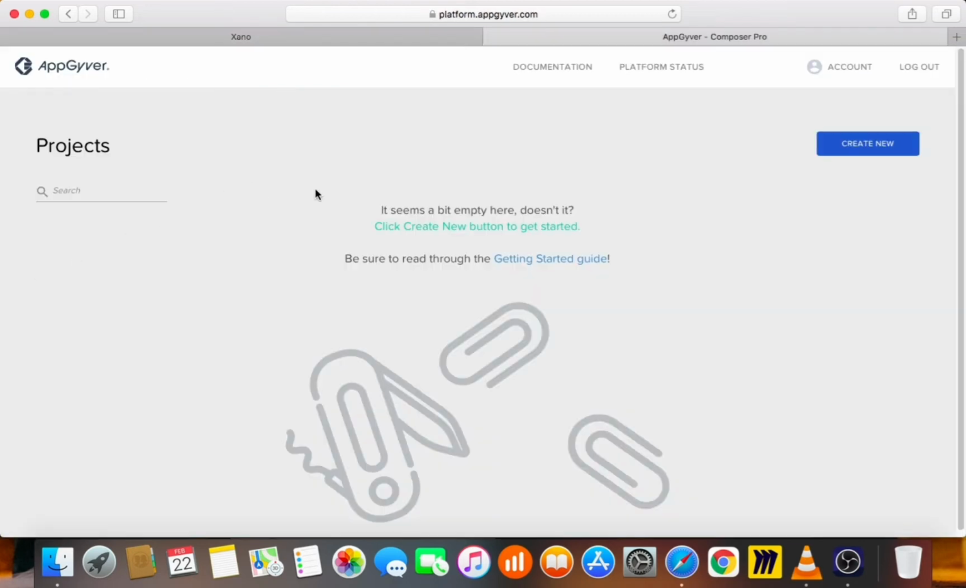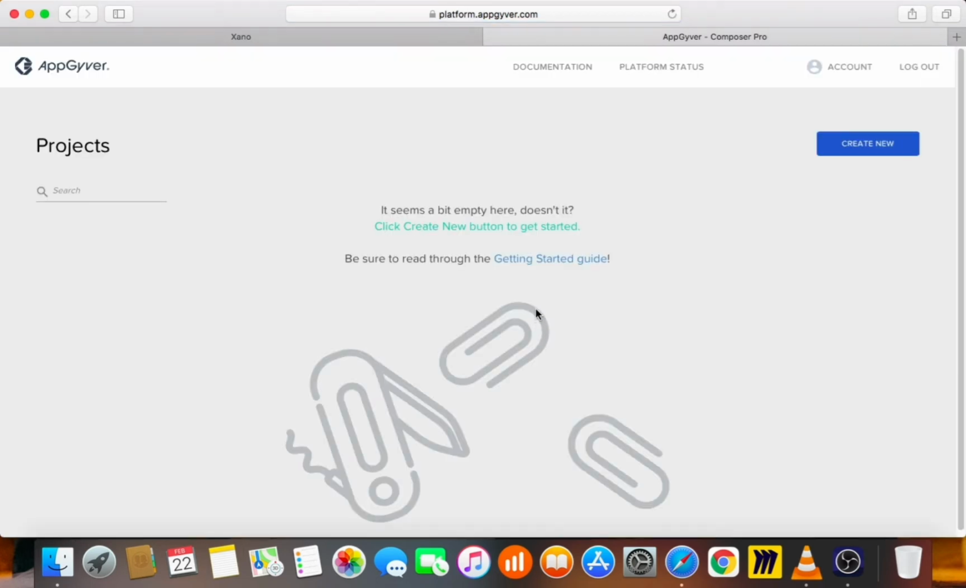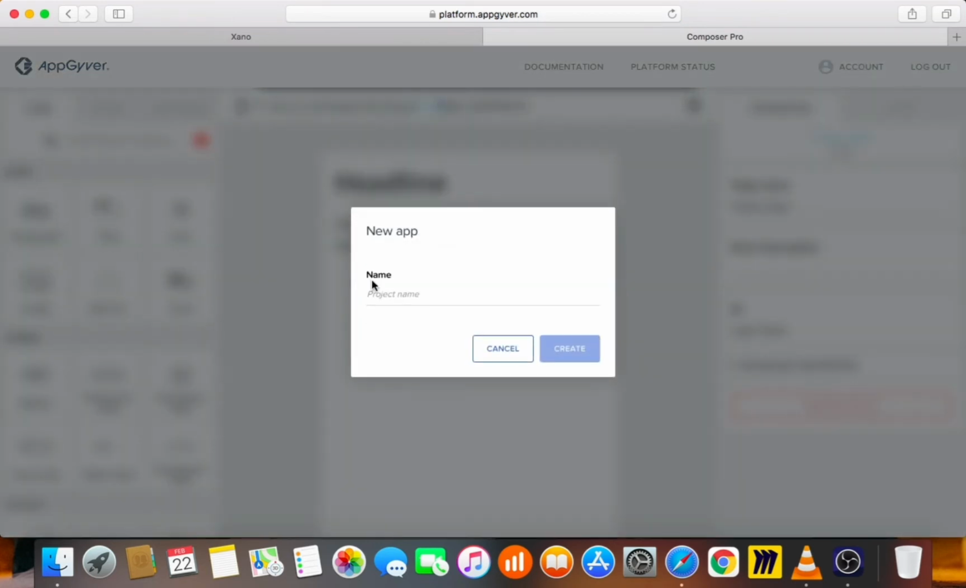This is Appgiver. I'll log out and show you again. So this, you could just create a new account and you just go through the steps. But for now, I'm just gonna sign in and then I'll show you. So this is Appgiver's backend, so you could just create new. So new app, I'll just call it test app. Create.